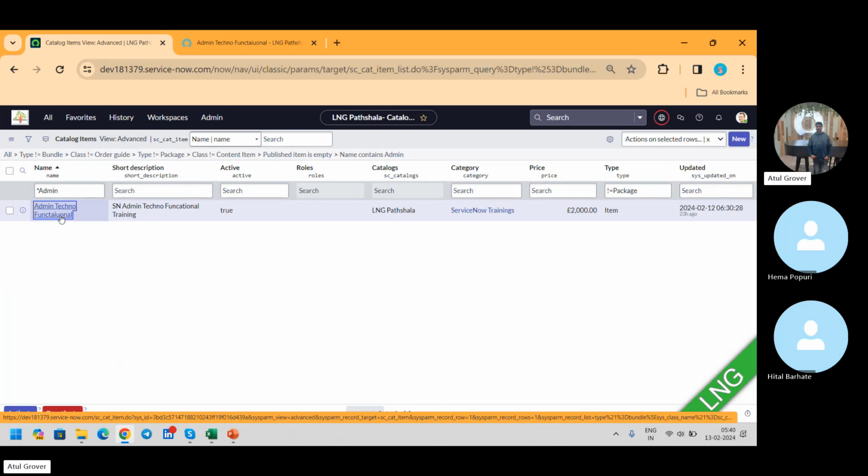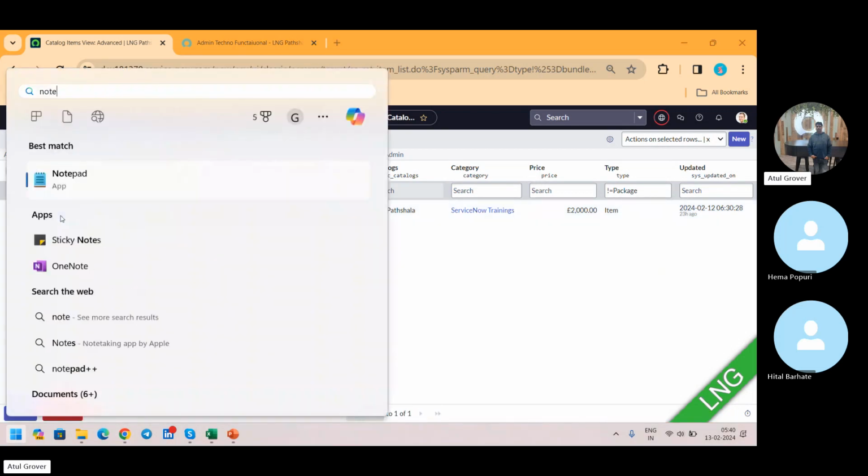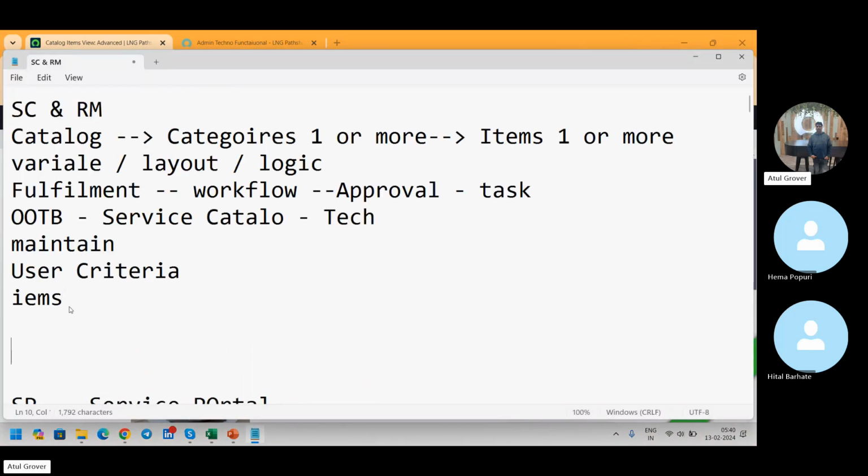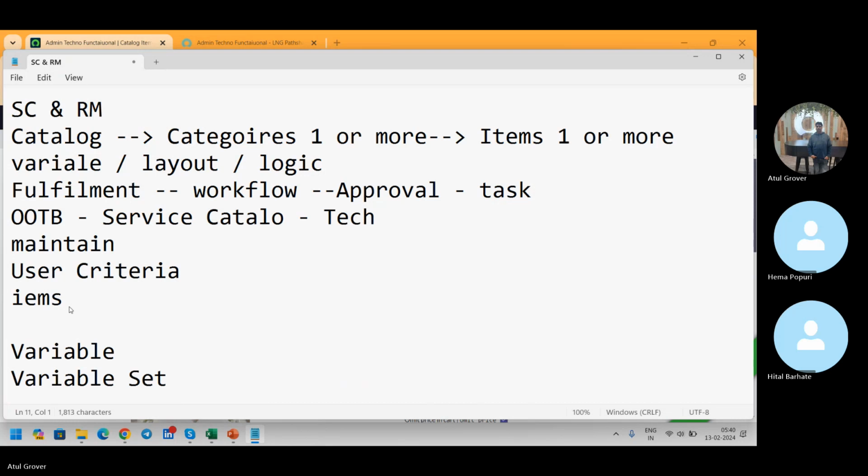Now there are two ways to create a variable. One is which we call a normal variable, and one is called a variable set. What is a variable and what is a variable set? Variable means an individual entity, an individual variable which stores the information. Variable set means when you combine two or three variables in a single bundle.